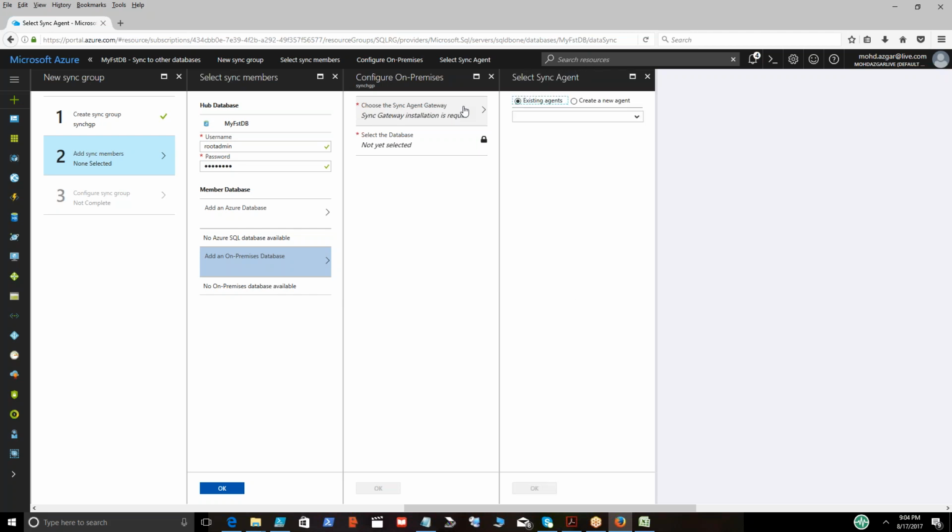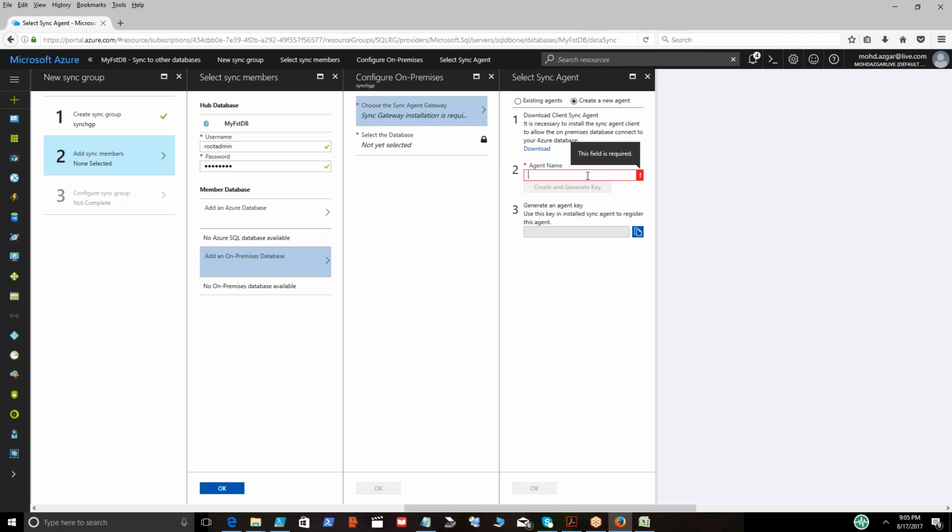So you are replicating from Cloud SQL database to on-premise. Cloud SQL to on-premise in this case, yes. Can you select create a new agent, as we don't have an agent right now, right? So you see that download option, it is necessary to install. You have to download that agent there. You have to download and install it on your SQL server.